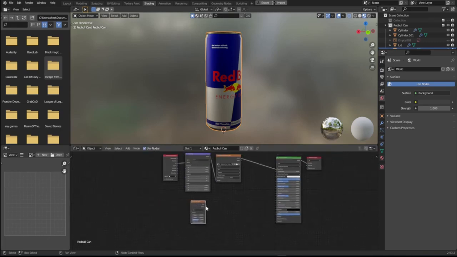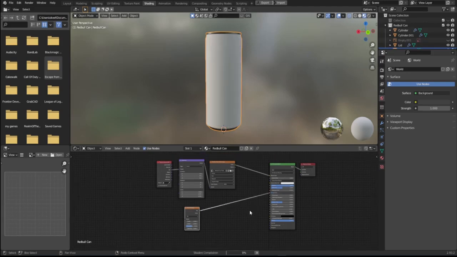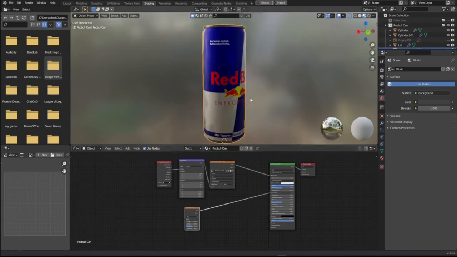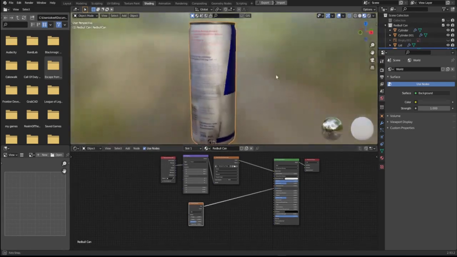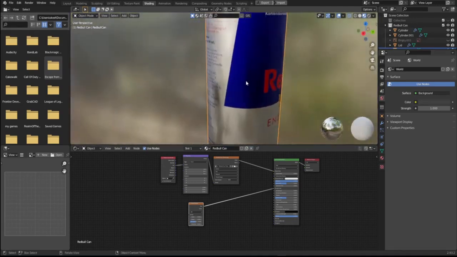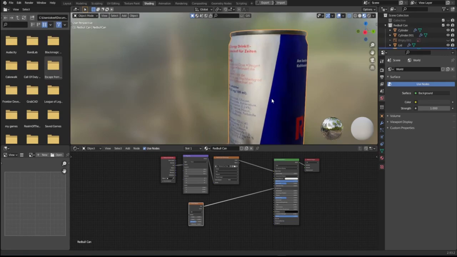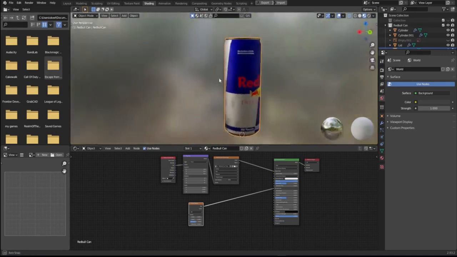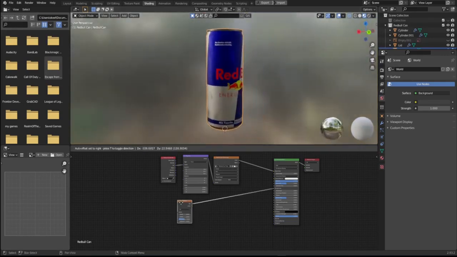And if we move the factor into the roughness here, give it a second to load in, you can see it's basically adding in some noise to the material. And some of the parts are a bit more rough than others, and it looks a little bit nicer. But we can definitely improve it.